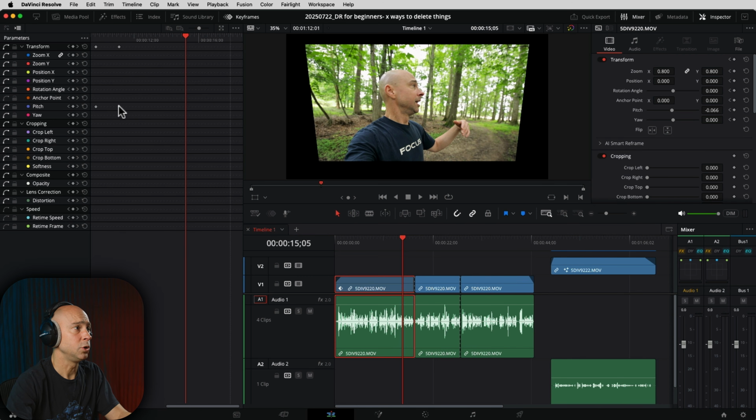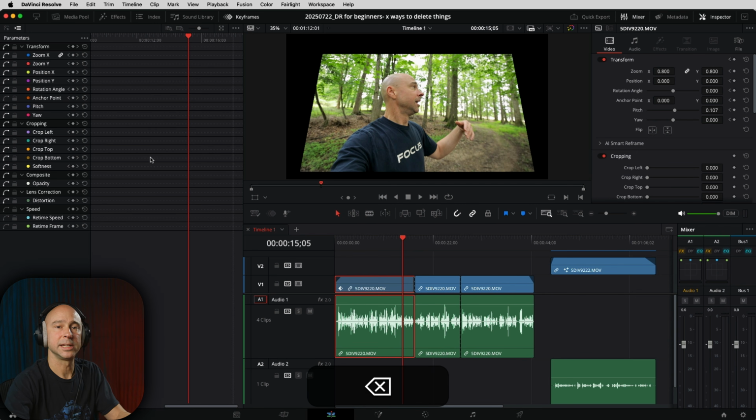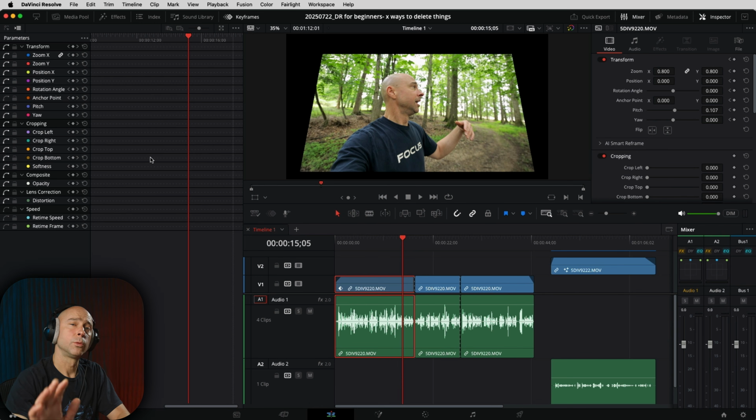They're gone. If you wanted to move them, you could just drag them and move them around. You could select one point at a time. You can select multiple points using your command key and then hit delete. And it's going to go ahead and get rid of all those for you. So really easy to work with keyframes, whether it's here or anywhere else. You can just select them and delete them, no problem.